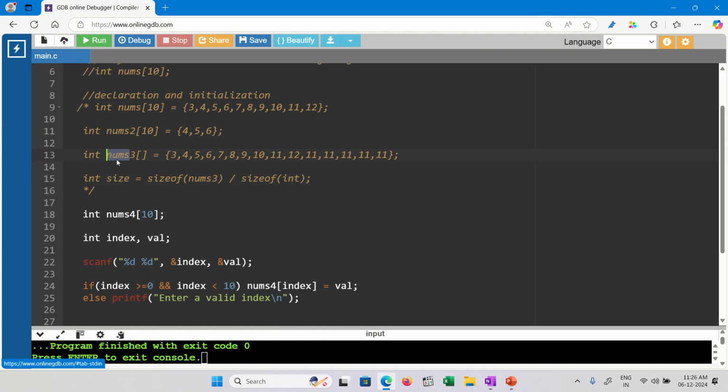Okay, so assume that there are 5 items. So 5 into 4, because 4 is the size of each integer. So 5 into 4 is 20 bytes, and the size of each memory block is an integer. So what I am passing here is int, because the type of nums3 is also int, and we are working with nums3, right? So it gives me the number of memory blocks reserved for this array.